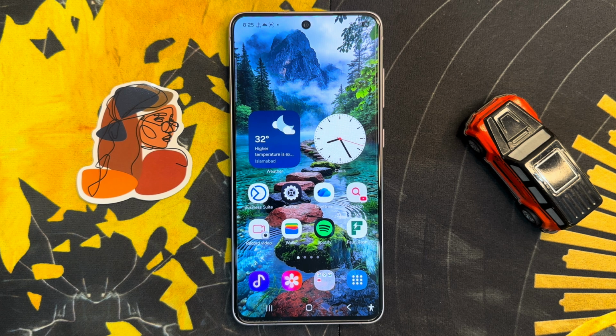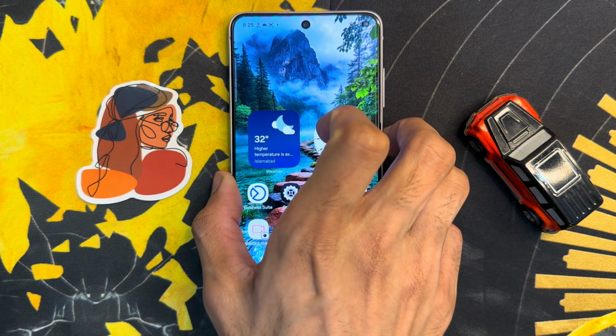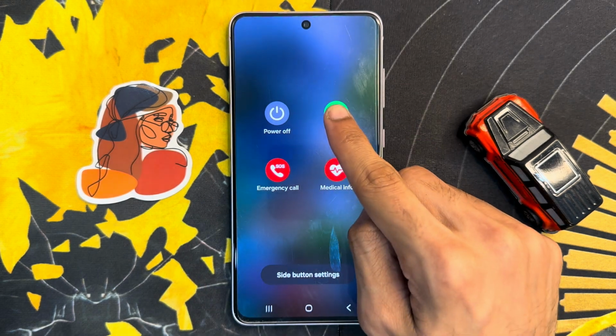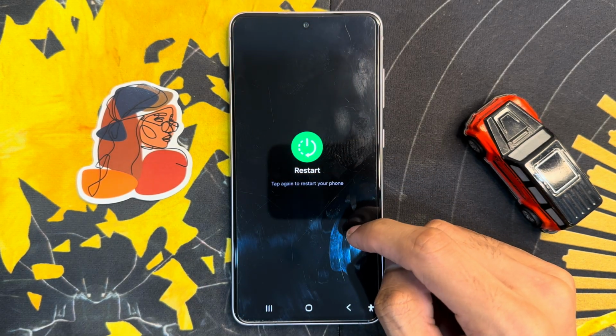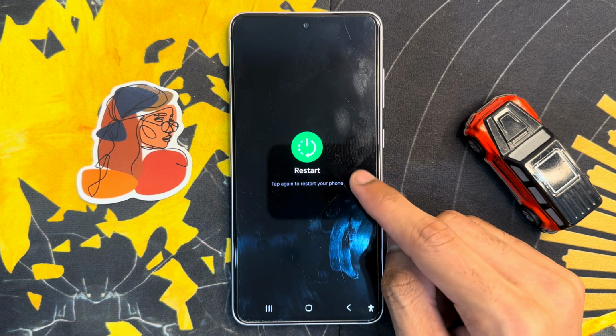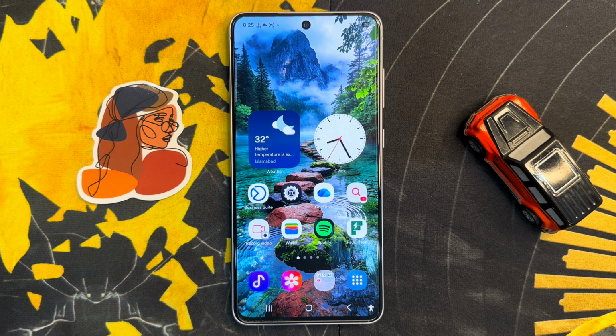Let's start the video. First of all, click and hold the side power button. Click on this restart icon. Again tap on this restart icon, and you will see the phone restart. After restarting, enter your phone PIN. You will see the problem is solved.